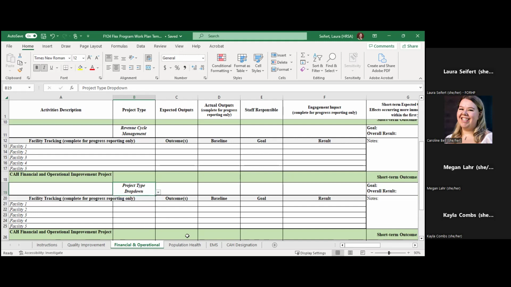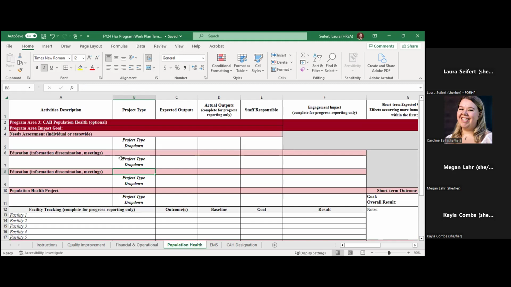I will move on now to population health. We have the same setup here, the same structure, right? My needs assessment, my education, and my projects. So I'm going to participate in a needs assessment. It can either be statewide, it can be with individual hospitals. I want to remind everyone and stress here, when I'm talking about a population health needs assessment, that is not the community health needs assessment, the CHNA, that is required by the IRS for all 501c3 hospitals. That is not that. Flex funding cannot pay to complete that CHNA.